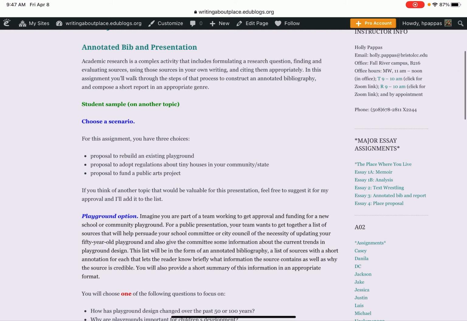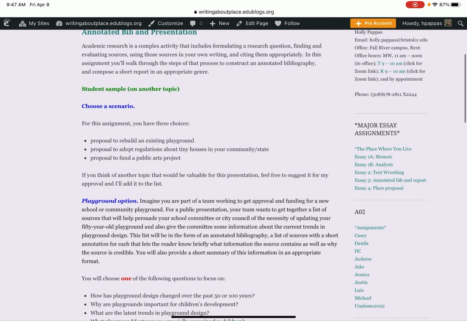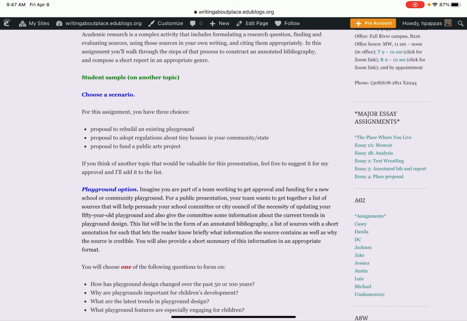With our place-based theme, I picked 3 place-related topics for you to choose from. The 3 are rebuilding an existing playground, setting regulations for tiny houses, or funding public arts projects. There's a line in here: if you think of another topic, you can let me know. I have the right of approval on it. I haven't heard from anybody, so at this point, I think you're probably going to be sticking with these 3.